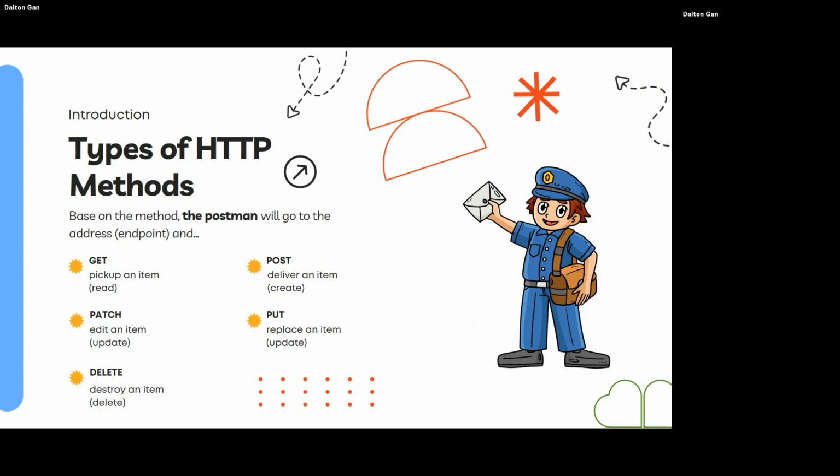So to give an analogy, GET is basically to pick up something. POST is to deliver something. PATCH is to fix or edit something. PUT is to completely replace something. So if I want to PUT data, it means I will completely replace the old version with a new version. And DELETE is to destroy an item. Okay. There are also other request methods, but I won't cover them. These are the most common ones.